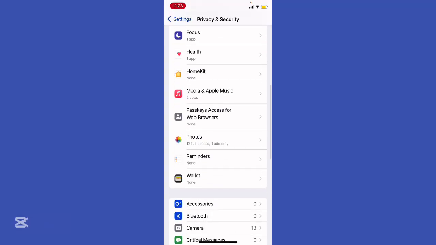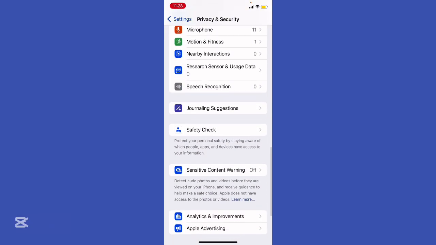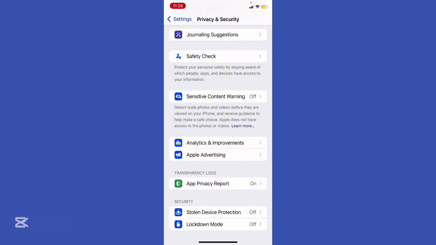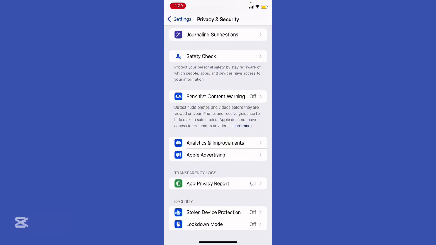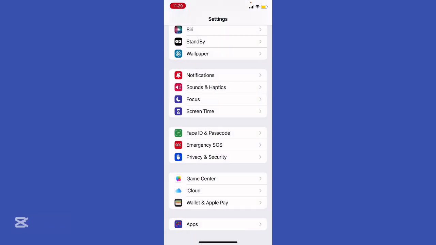Step 4, enable developer mode. Tap Developer Mode and then toggle it on, okay? A giant warning will appear. Apple basically says developer mode allows apps from outside the App Store to run. This could expose your phone to malware, instability, or data leaks. Proceed only if you know what you're doing. Tap Restart and your iPhone will reboot, and after reboot, you will see a confirmation screen. Tap Turn On again to finalize. Now developer mode is on.